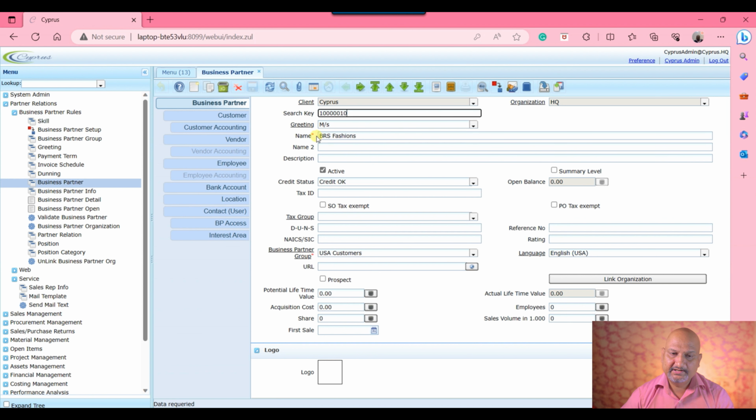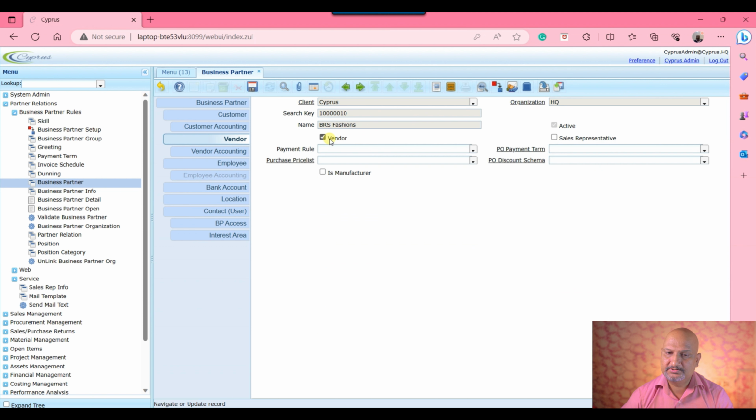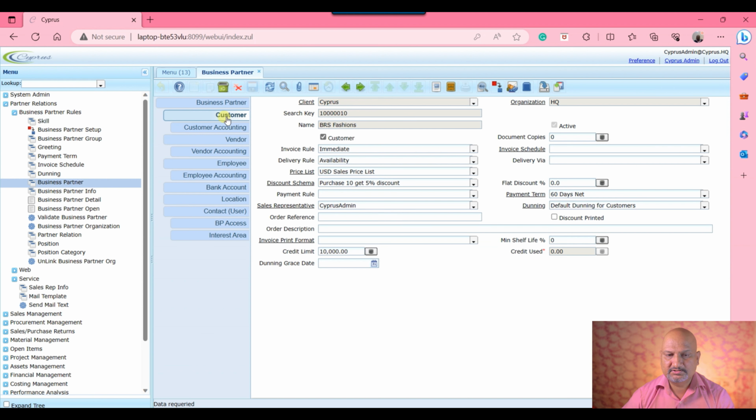Similarly, if you want to create it as a vendor, then you just need to move on to the vendor tab and mark it as vendor, and thereafter you just need to select all these details. If this is an employee, then you just need to move on to the employee tab and say employee, and if it is also a sales representative, mark the sales representative, and the rest of the things remain the same. The vendor accounting and the employee accounting get copied from the business partner group according to the business partner definition, whether it belongs to customer or vendor.